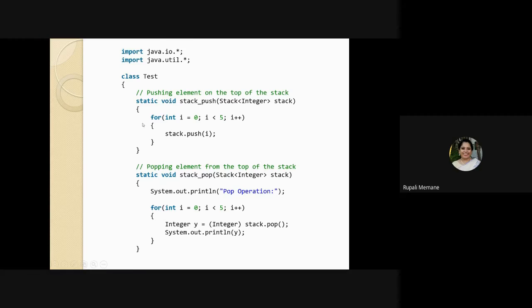So when I'm putting in, I don't need to consider the element which is inserted. So I just have one line in the for loop, that is stack.push, inserting the element. But when I pop it out, I need to check for the element. So I create an integer y which is going to hold the result of the stack pop operation, right? So let's say here I push in 10, 20, 30, 40, 50.